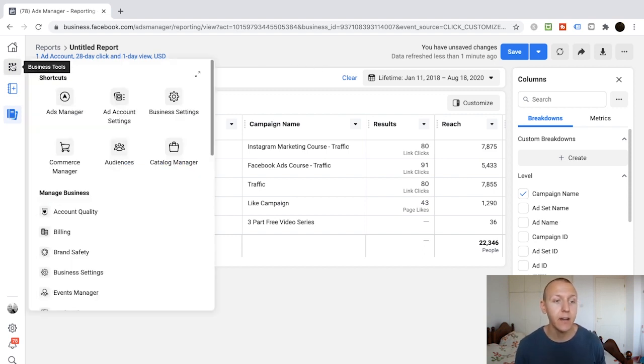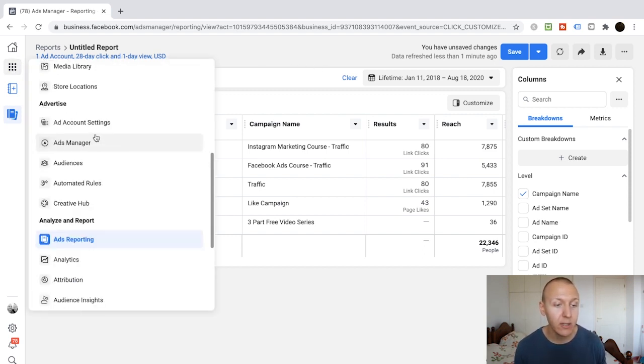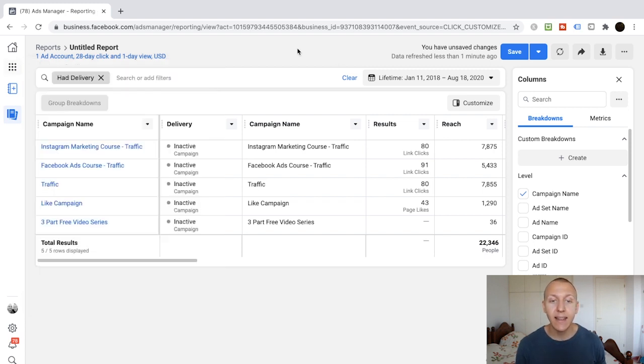So if we go to the left here, we know that we have an ads manager, but scrolling down, we also have ads reporting. And the ads reporting is basically when we save down the columns and the breakdowns that we're interested in looking at, and then saving those as a report.